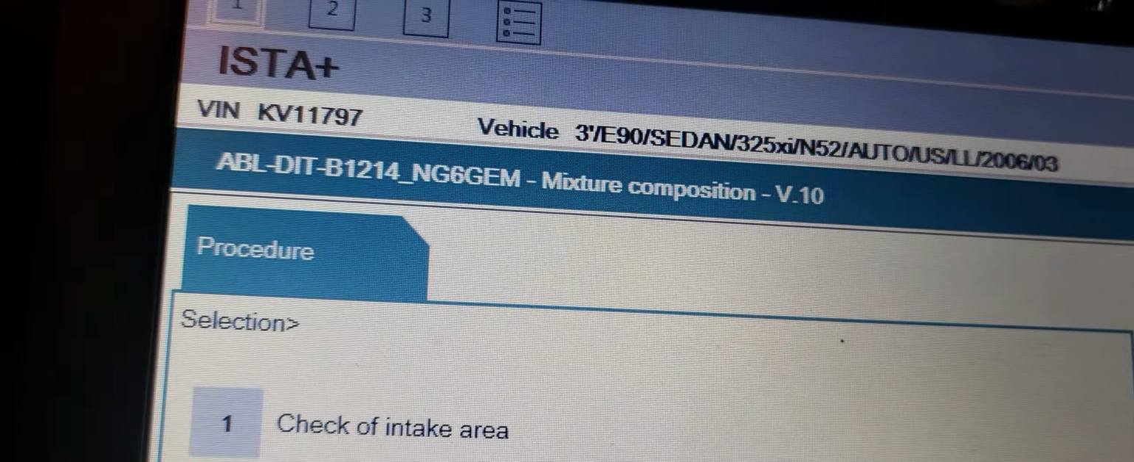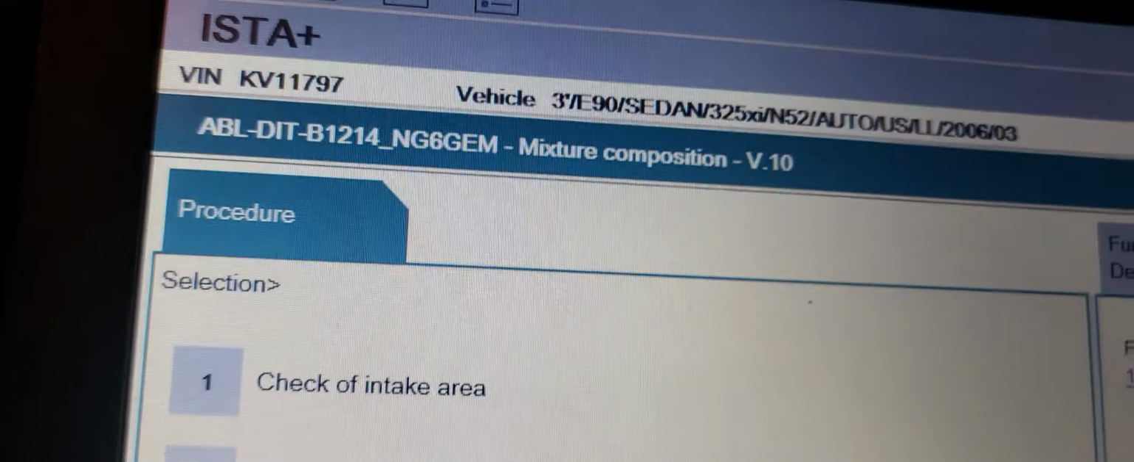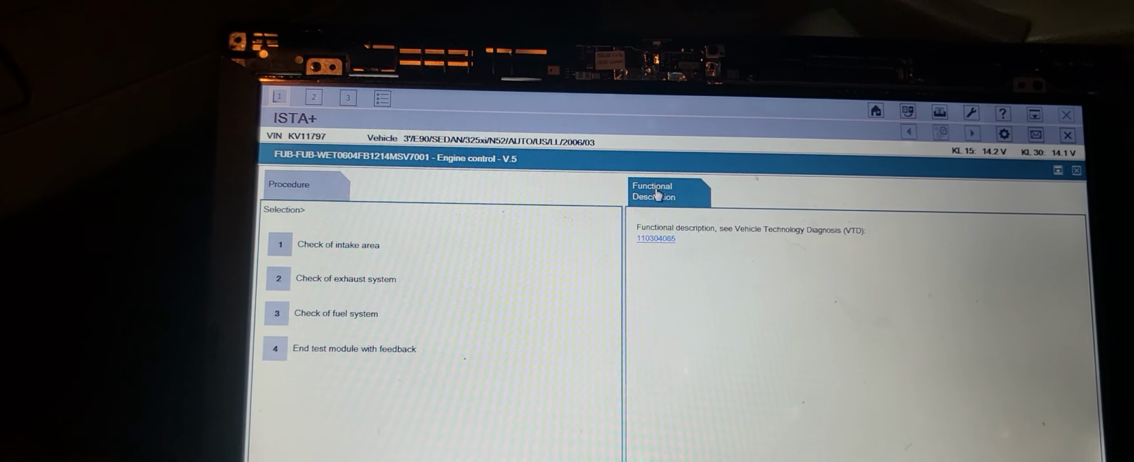I'm using the dealer tools. It gives me a B1214, but it's totally different. Maybe a different algorithm than the other one. But it keeps saying the same thing, like either the system is lean or rich, or the fuel system, the gas system that you have. The misfire, I don't see it.